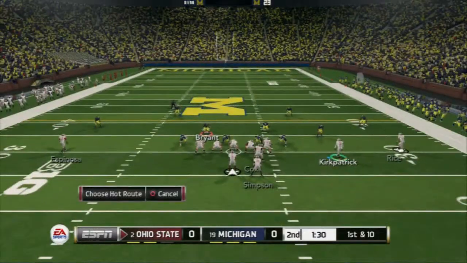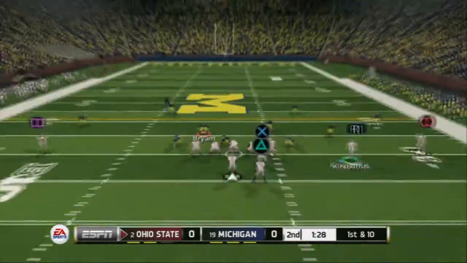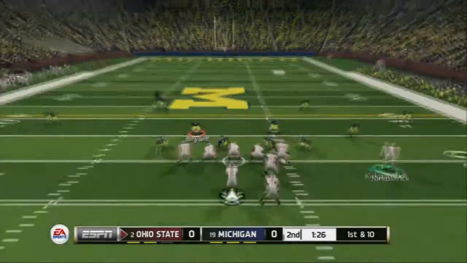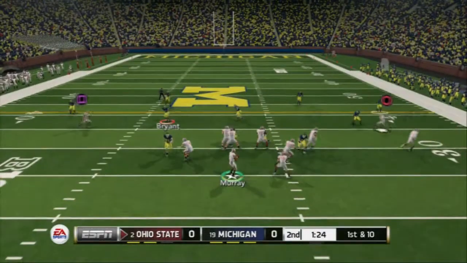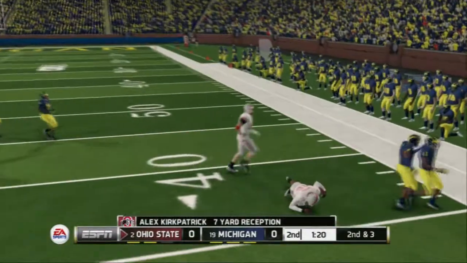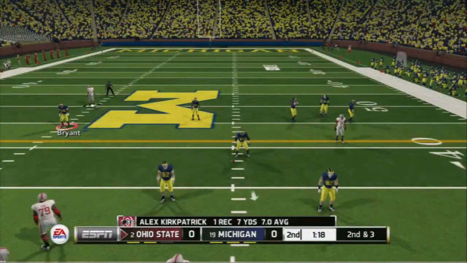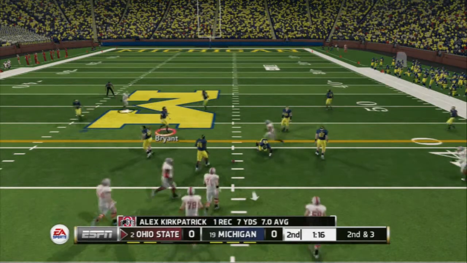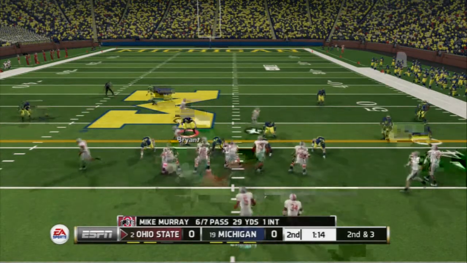Okay, our next read on this play is the wheel route to Kirkpatrick here. And Kirkpatrick is going to beat zone, but you have to wait a little bit. You see that drag's going to hold it so we can sneak that ball out. And that's pretty nice to have that option as well.